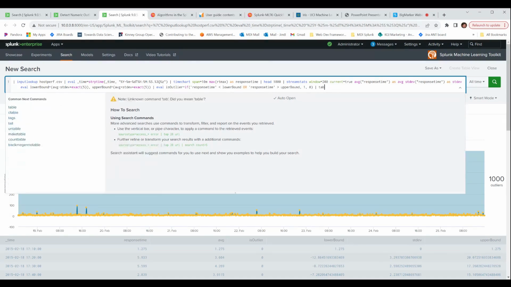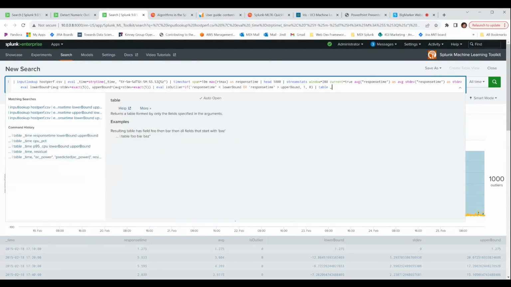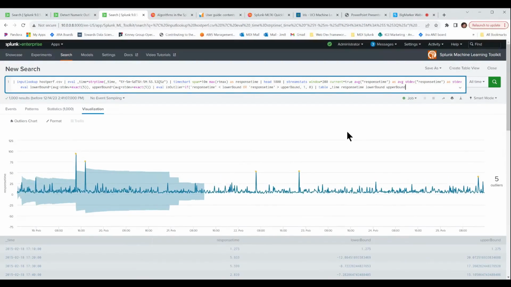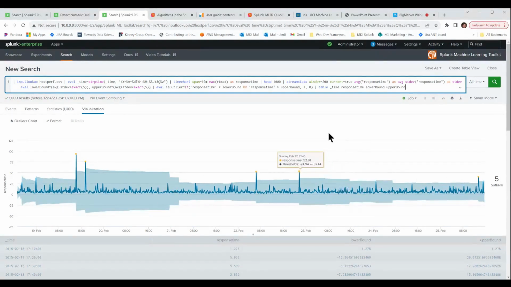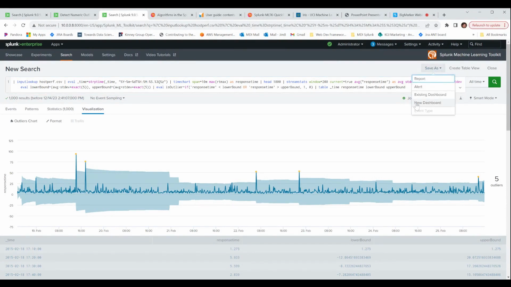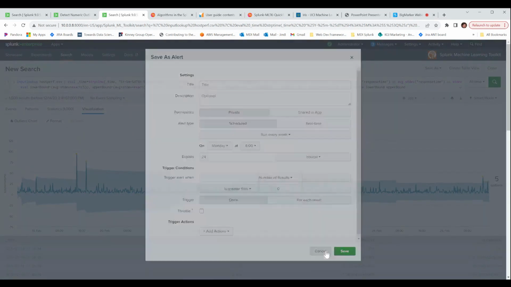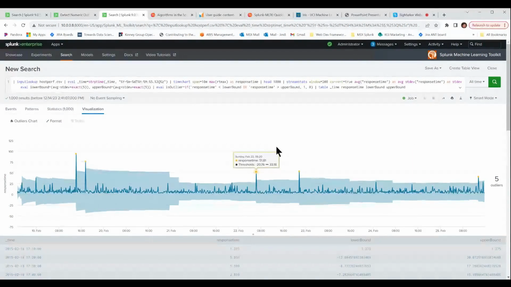So we're going to create a table, and we're going to feed it to it in this particular order. And this order is important. We're going to give it the timestamp. We're going to give it the value that we're measuring, response time. And we're going to give it the lower bound, and we're going to give it the upper bound, and we'll hit return, and bingo, it works like we wanted it to. Now you could save this as an alert from here if this is something you wanted to use in your production environment.